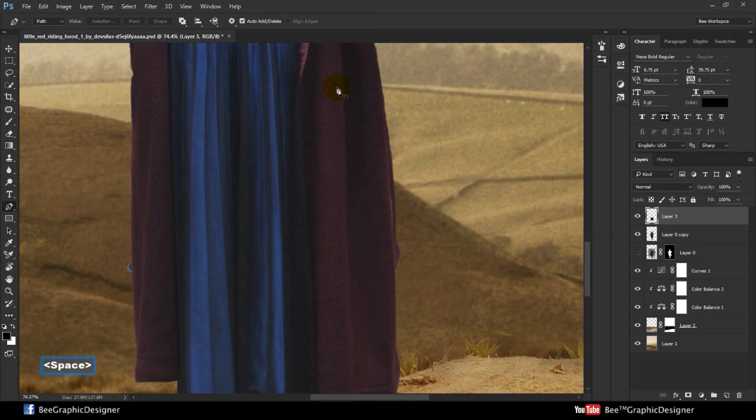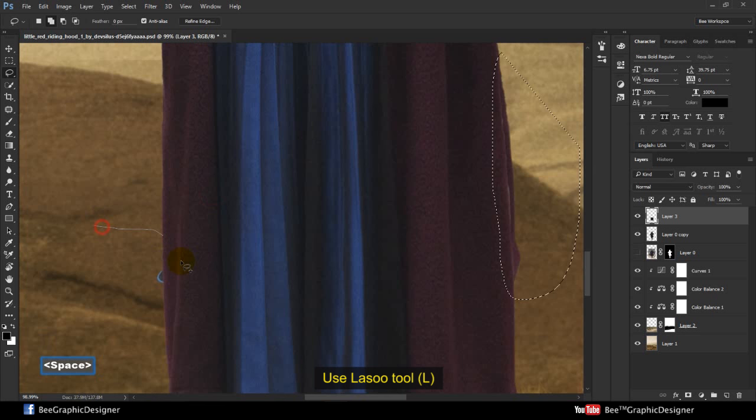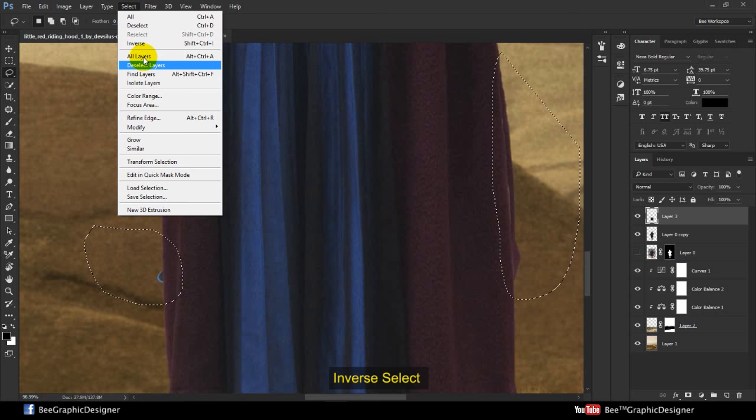Use lasso tool. Inverse select. Click on mask.